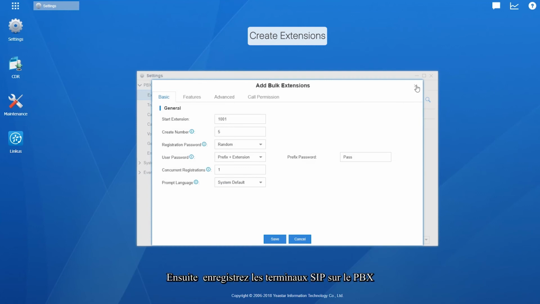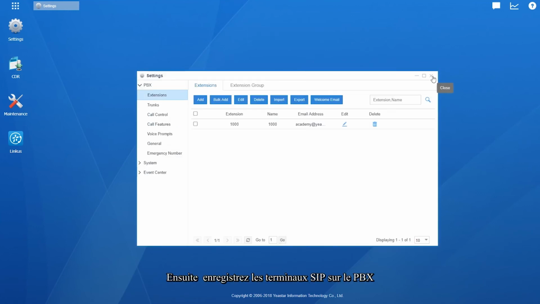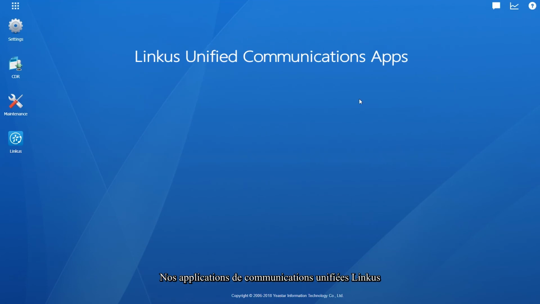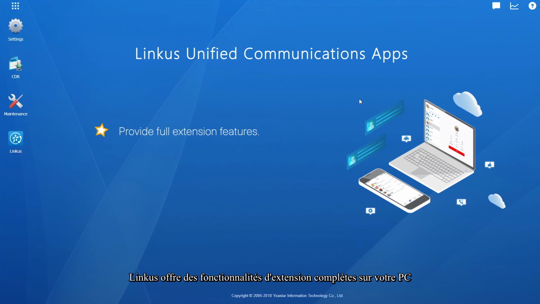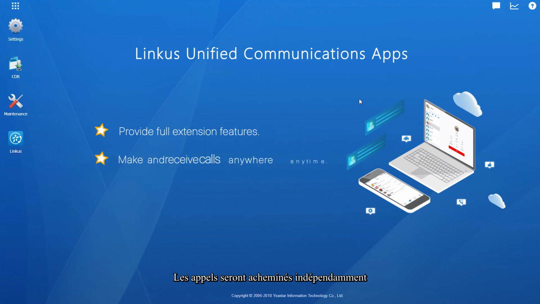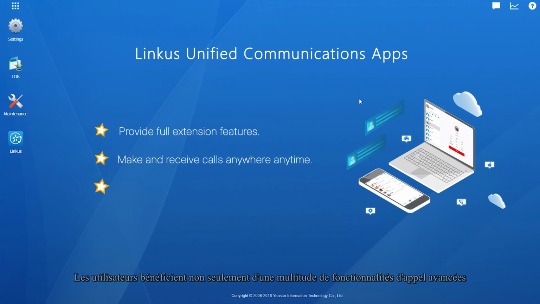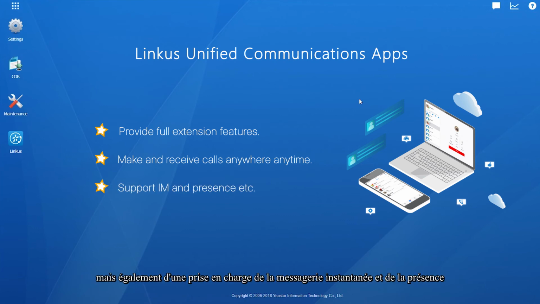After that, register SIP terminals to the PBX. Our Linkus Unified Communications apps are perfect options for you. Linkus offers full extension features on your PC and your mobile phones. Calls will be routed independent of locations to the device of your choice. Users get not only a host of advanced calling features, but also support for instant messaging and presence.